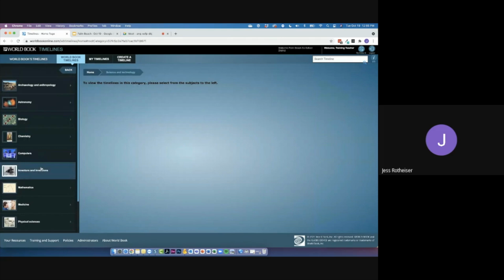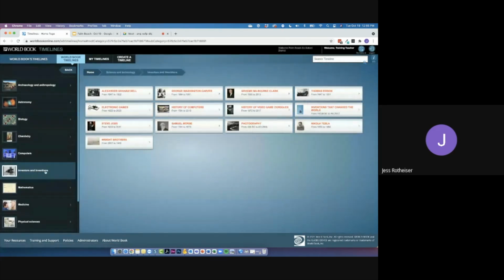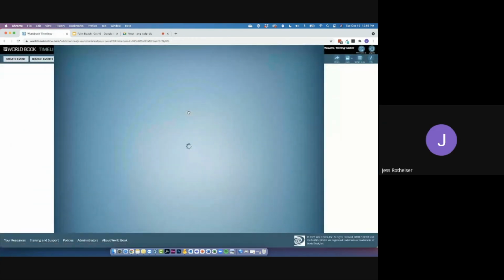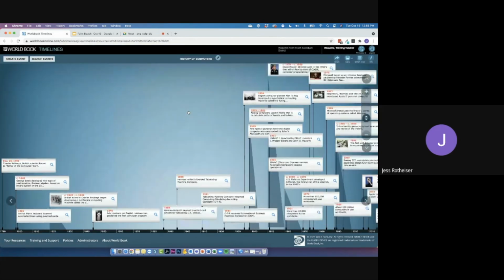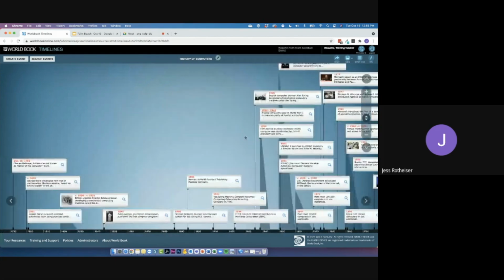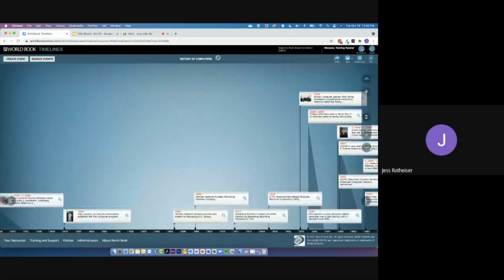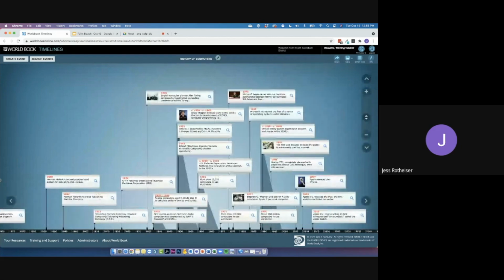You can drill down by category and subcategory and click into any timeline. All the timelines are going to have the same timeline viewer. You can navigate them all the same way. You can zoom in and out. You're going to see the timeline will adjust to best fit your screen.